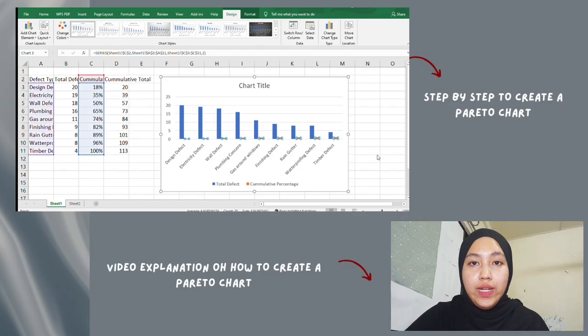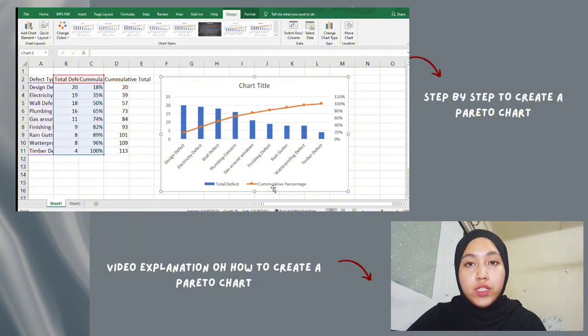Once the data is ready, insert a Pareto chart. Highlight the categories, frequency, and cumulative percentage columns. Go to the Insert tab, select Combo Chart, and choose Custom Combination Chart. Set the frequency as a clustered column and the cumulative percentage as a line graph. Make sure to check the secondary axis for the line graph.